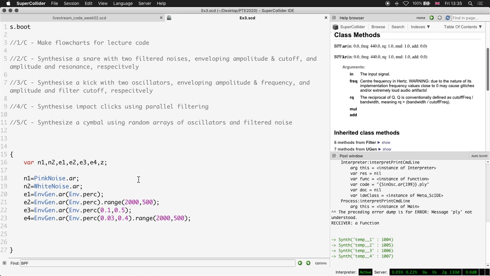resonance. And the resonance, as you've seen with the bandpass filter, typically is controlled with RQ, which is the reciprocal of Q. So Q stands for quality of the filter or sharpness. So typically if you increase Q, you make it less ringing, and if you decrease Q, you make it more ringing. So what I would like to do is start with the ring and open up the filter from there.